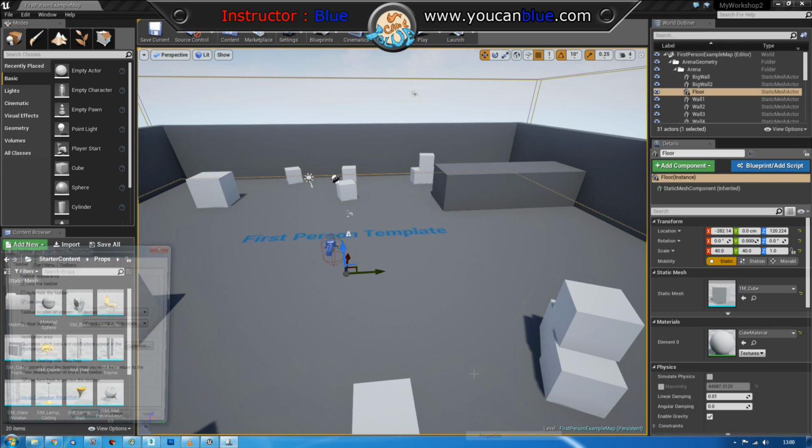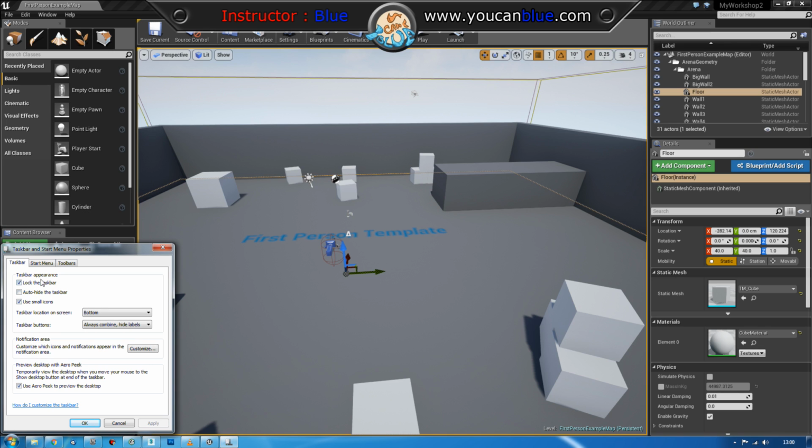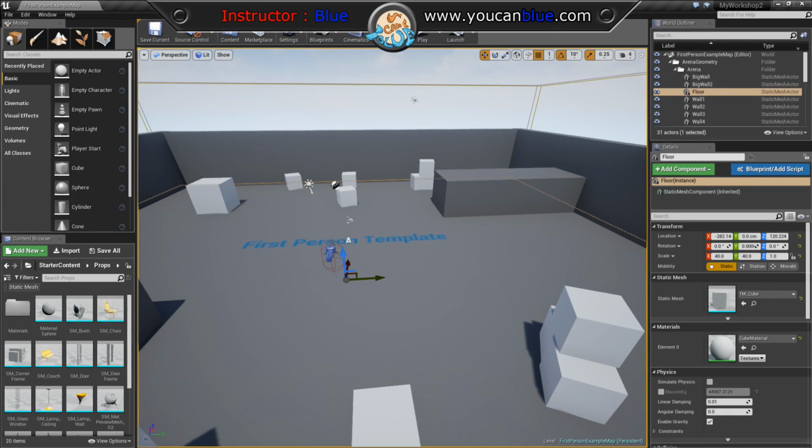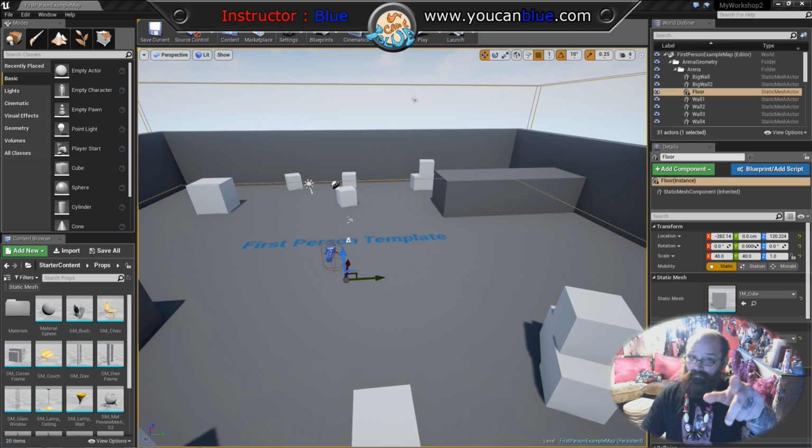I'm just going to hide the taskbar, which is there we go, that one. That way, more screen real estate. If you want to see my ugly mug, you can even do that. Hello. Okay, let's get going.